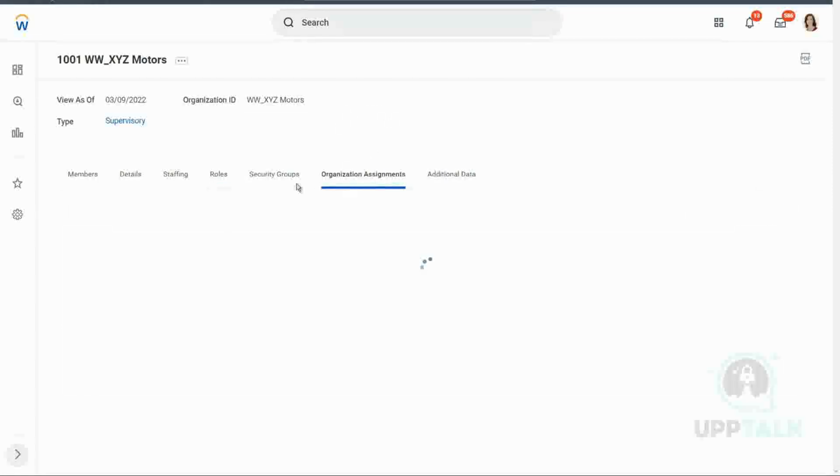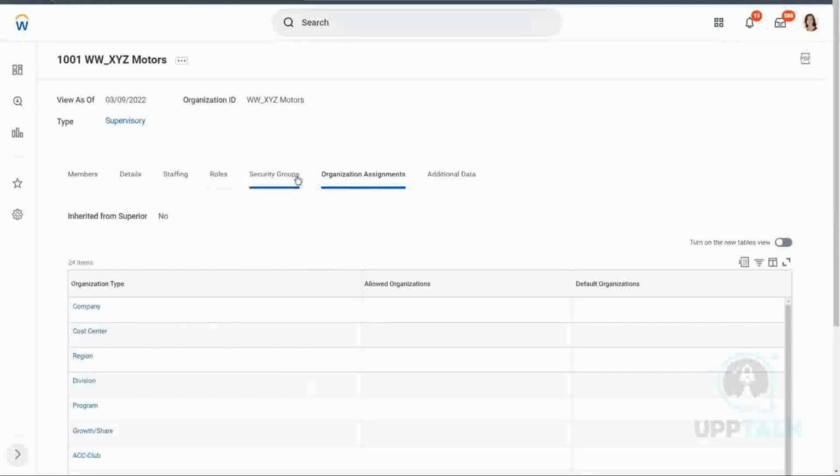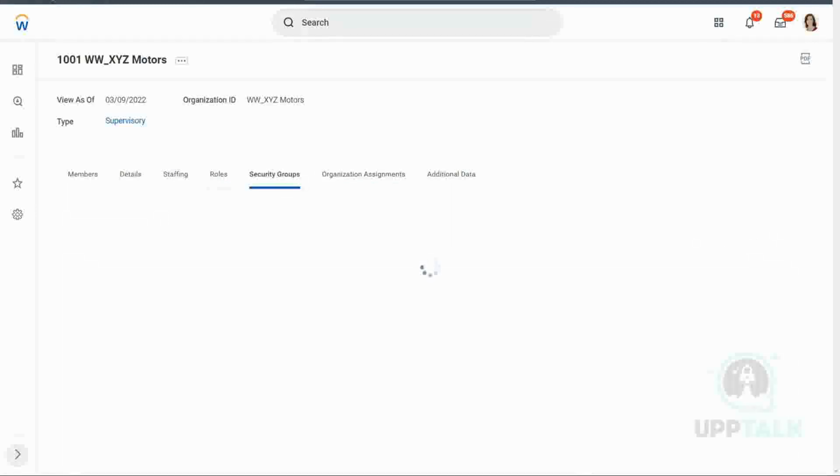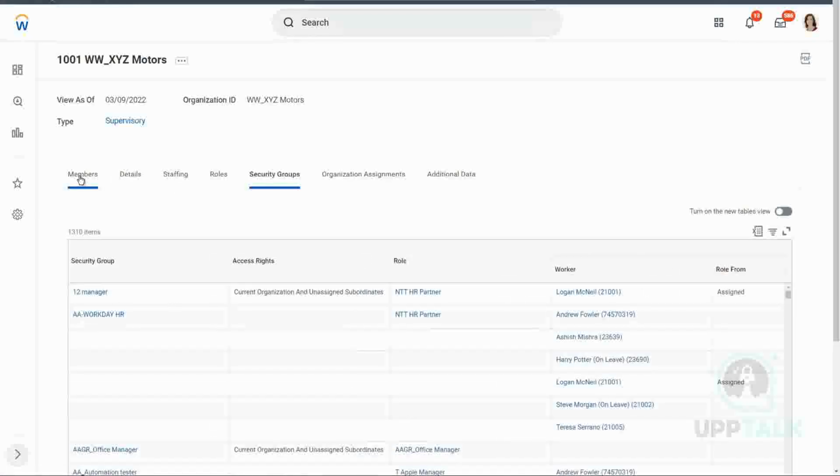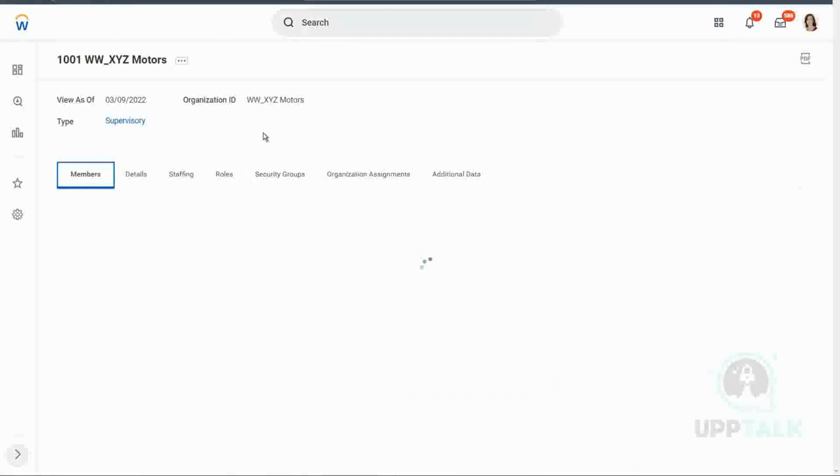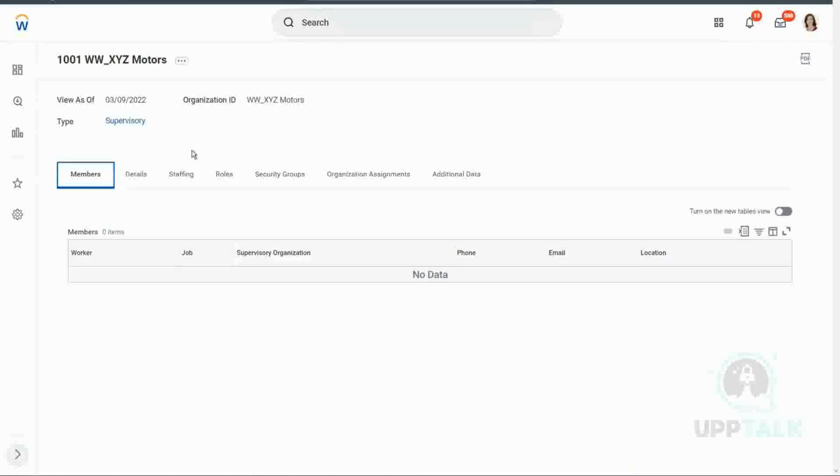And the organization assignments. We have not done anything so far, so it is all blank. Security groups. We have not done anything, all blank. So we have created our first organization.